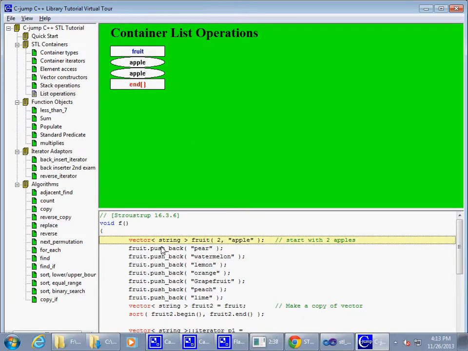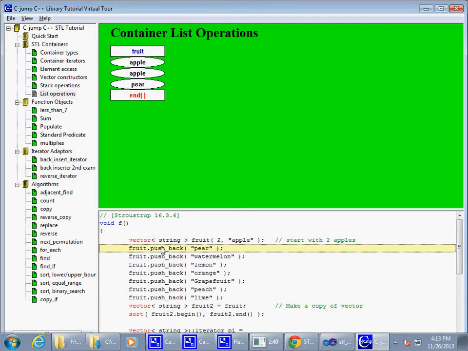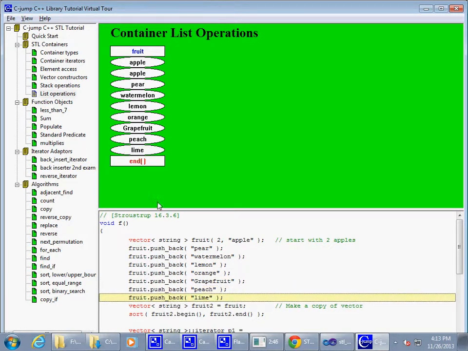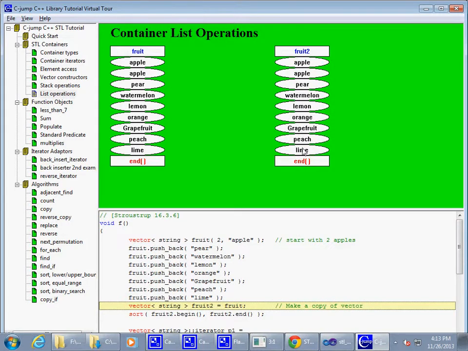Then push back. We've seen this push back, so it's going to add some other things, watermelons and lemons and this and this and this. Just push back a whole bunch of things. Then create a copy of it, fruit 2. So we're going to look at some of the list operations as opposed to stack operations and what they are. So we're creating fruit 2. Very simple. Just vector of strings fruit 2 equals fruit.